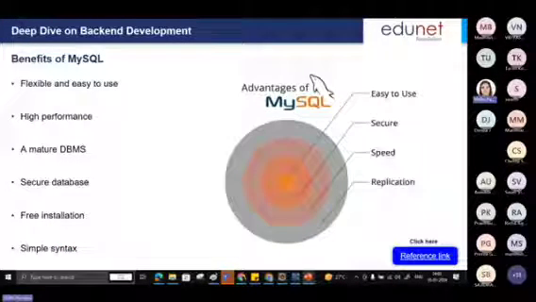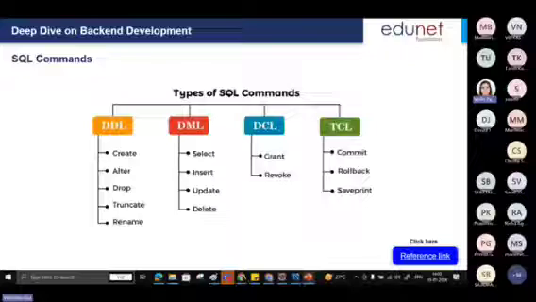Other than that, the other benefits, as the majority of databases have, are that it is flexible, easy to use, high performance, a mature DBMS, a secure database, free installation, and has very simple syntax. Because of these reasons, we generally use MySQL. Whenever we talk about MySQL, the queries and commands we insert are divided into mainly 4 categories. So today we will see how we can perform these queries in MySQL Workbench.